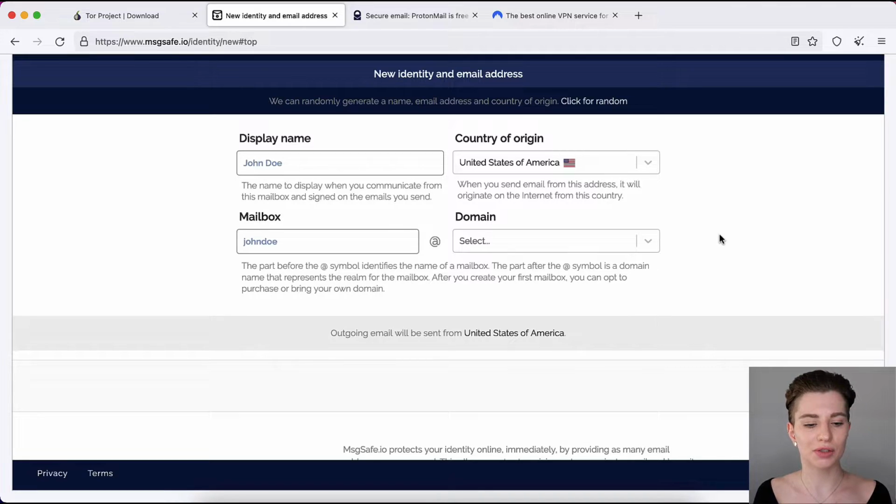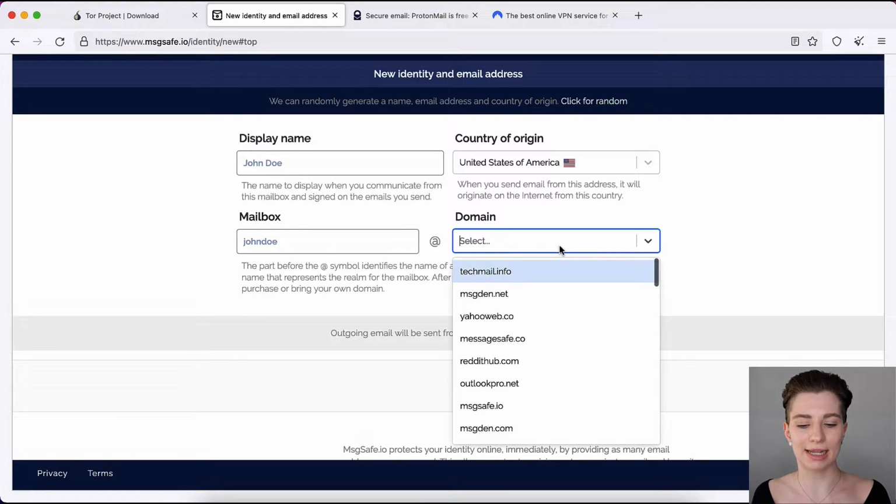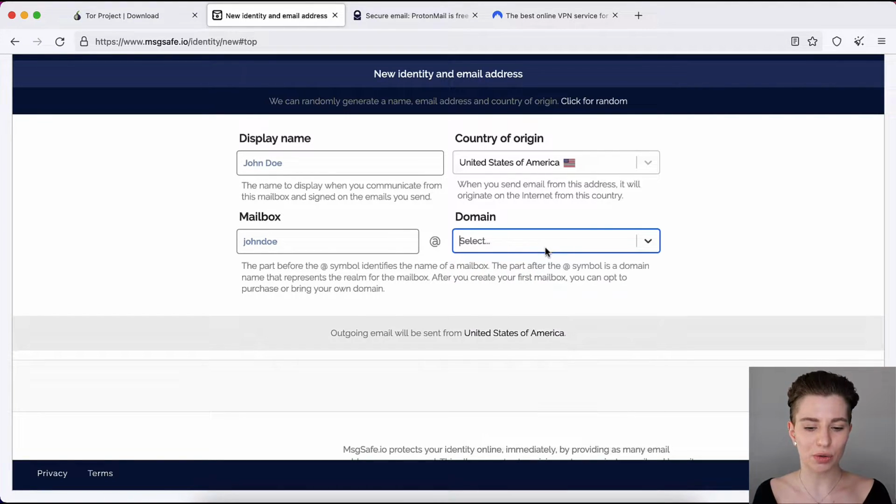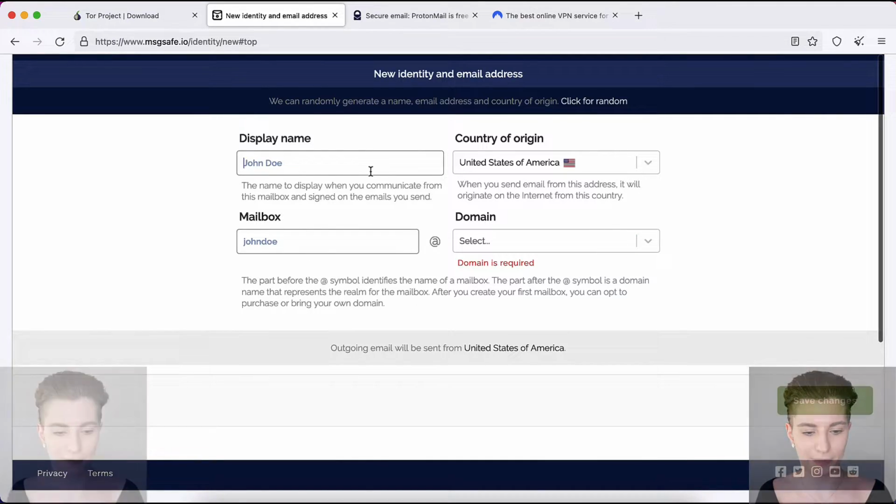And now it's going to ask you to select a display name and a country of origin, so come up with a name as well as select a domain. You can go ahead and enter your details or just make something up. Or you can even click on do it for random, and it's going to randomly come up with a name, the country of origin, and then select a mailbox address. Again, this is of course your choice of how you want to create this part.